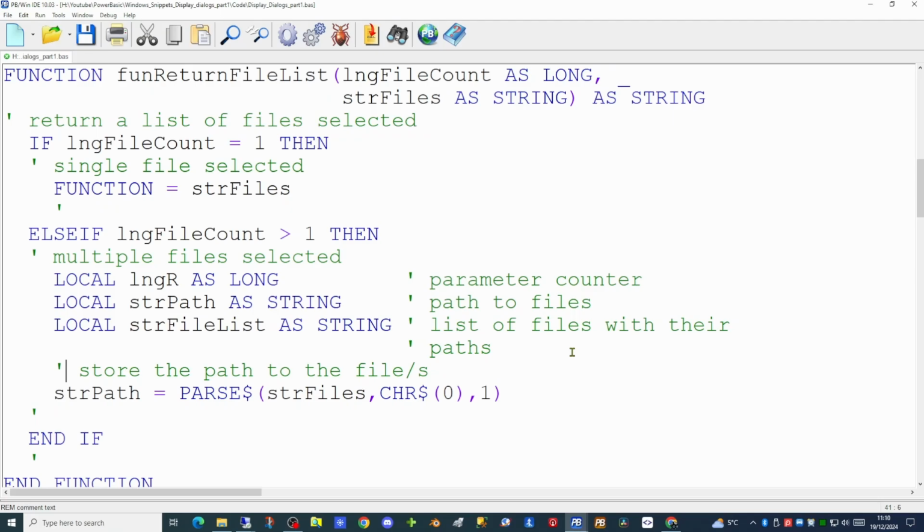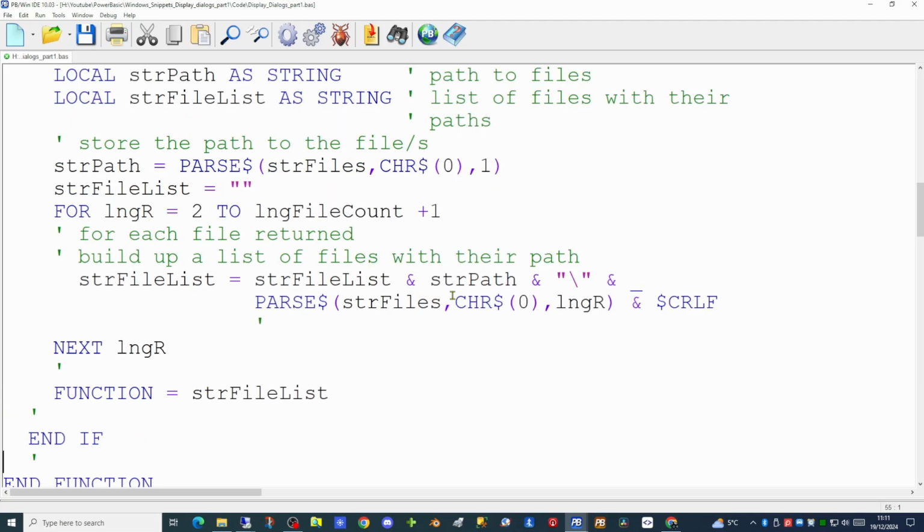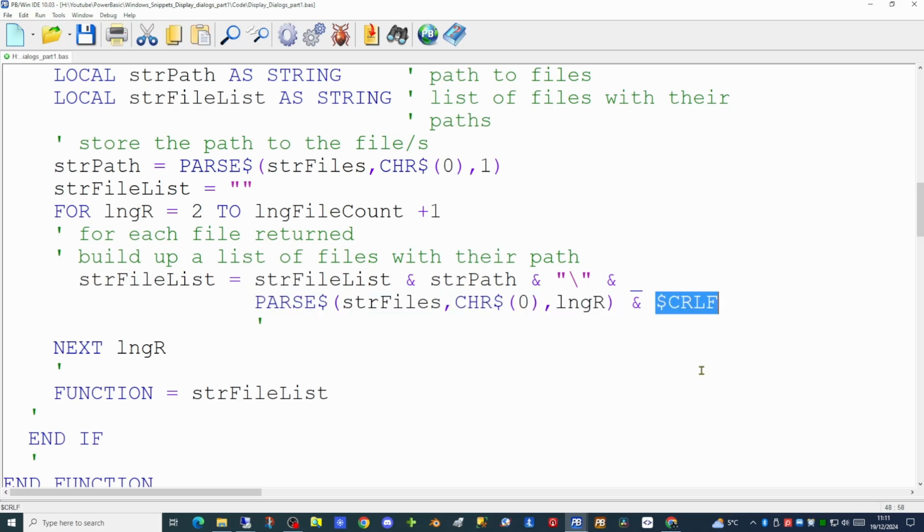Next, we're going to build up our file list. So we will initialize our file list as an empty string. Now we're going to look at each element of the string starting from the second element. And we will add to the file list variable for each of the values, taking what's in the file list previously, adding on the path which we have stored in our path variable, and then using the parse command in exactly the same way to pull out the element that we are interested in. And we're adding on a carriage return line feed so it will look quite tidy on screen to our user.